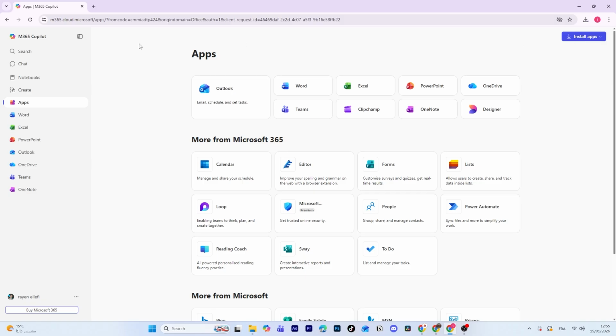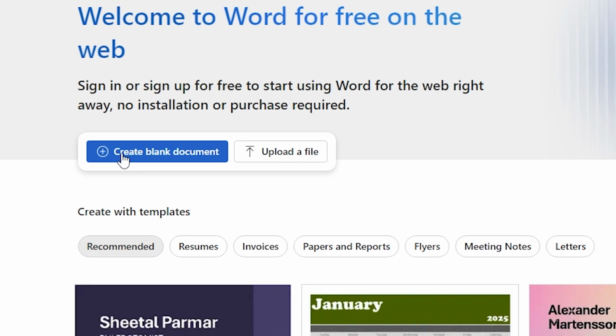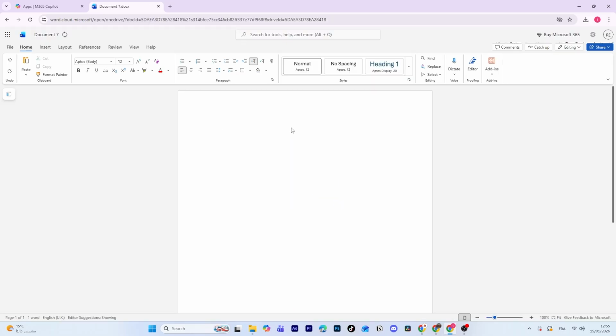For example, if I want to use Word, I'll just click on it here. Then, click on Create a blank document to start a new file. As you can see, the Microsoft Word interface opens up, and I can use it completely for free in a legal way, with no subscription required.